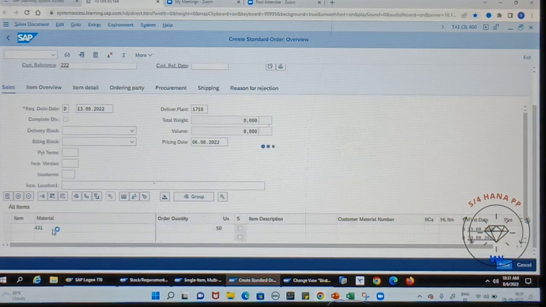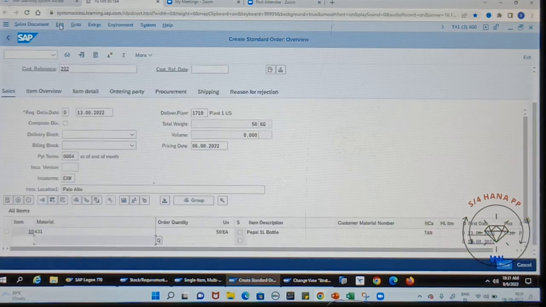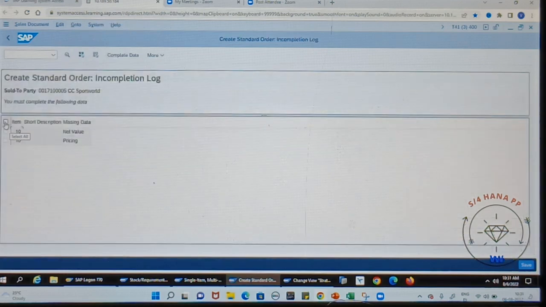Enter it. Now let me maintain the details here in the shipping tab, such as the storage location and everything. Enter it. Now come back. Let's check if there is any incomplete data in the incompletion log. Okay, let's maintain the pricing.